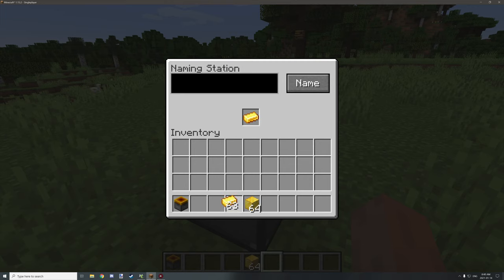So if we put an item in the inventory slot, obviously this won't work because we need levels, but we can give it a name. We'll just name it, and it should give us a name here. It might be because we're in creative that it's allowing us to name things.